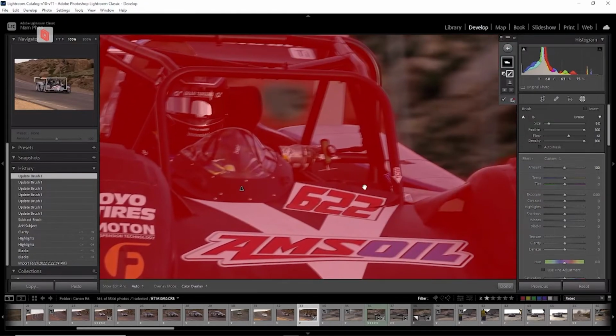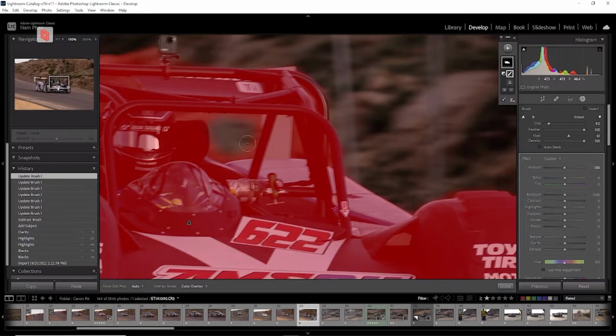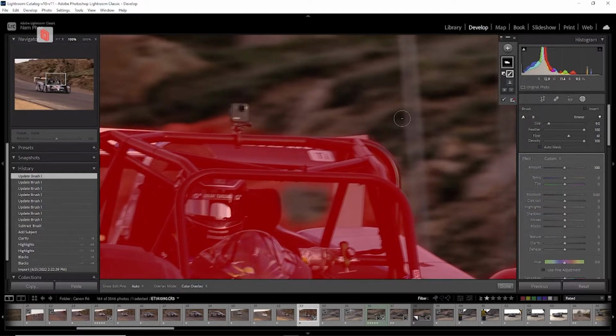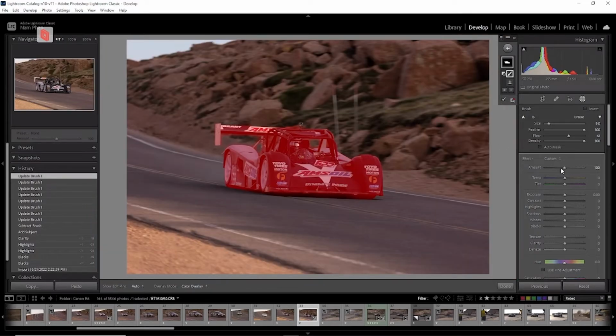Try and get as precise as possible on this car. Alright, so zoom out, and then what we're gonna do is just pop the exposure a little bit, let's say 0.15, and then let's see what happens.